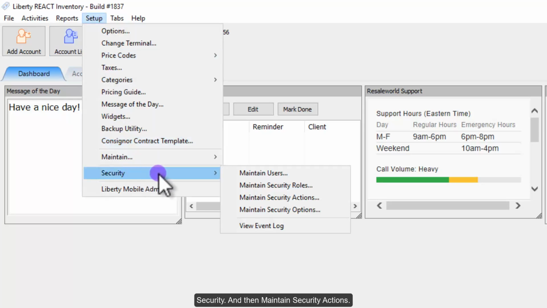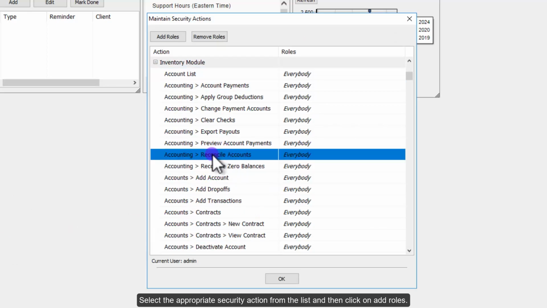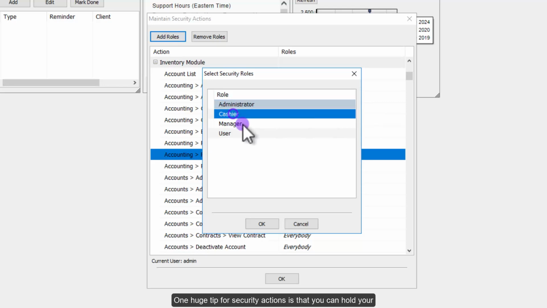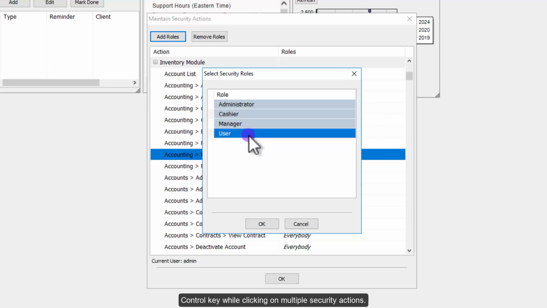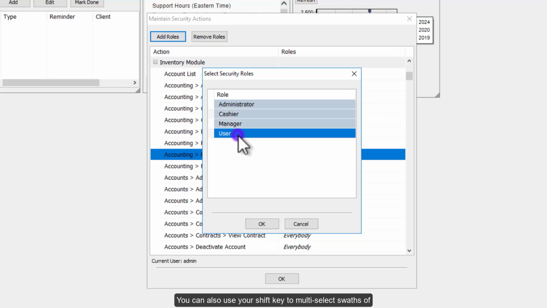To assign roles to actions, navigate to Setup, Security, and then Maintain Security Actions. After logging in, select the appropriate security action from the list and then click on Add Roles. You can assign multiple roles to a single action if needed. One huge tip for security actions is that you can hold your Control key while clicking on multiple security actions. This will allow you to multi-select the actions and add or remove roles en masse. This can definitely save you a lot of time. You can also use your Shift key to multi-select swaths of actions that are next to each other.